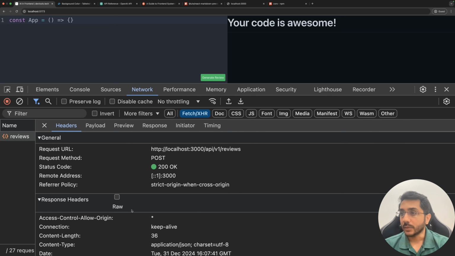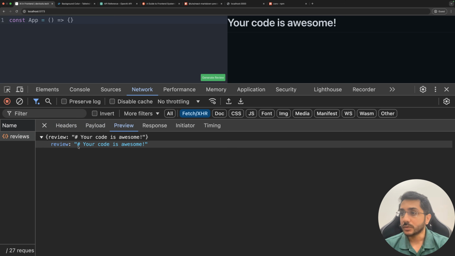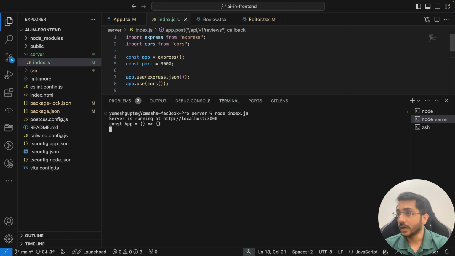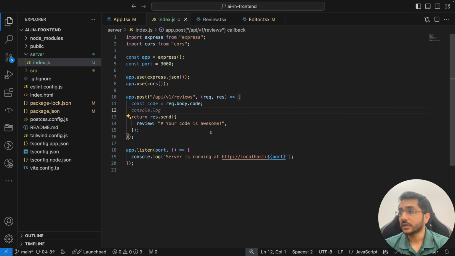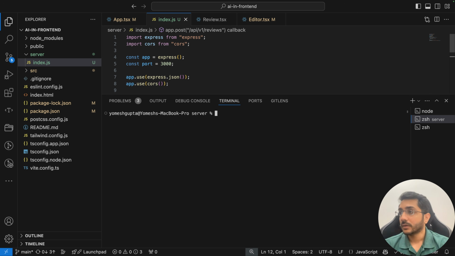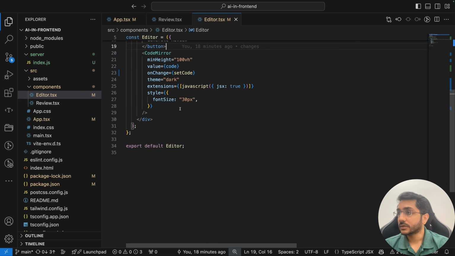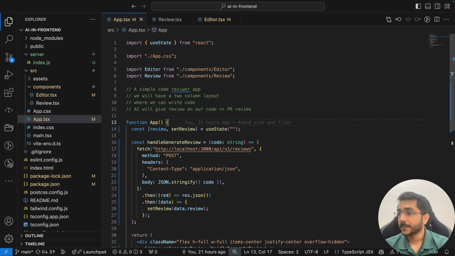We make a POST request, and we send the payload where the code is the one which we wrote down here, and in the response we get the review, which is printed here. And if we look at the server, we are printing the code that we are getting. So let's just clean it up a bit, and we go to our node, and we come back here, everything is done.